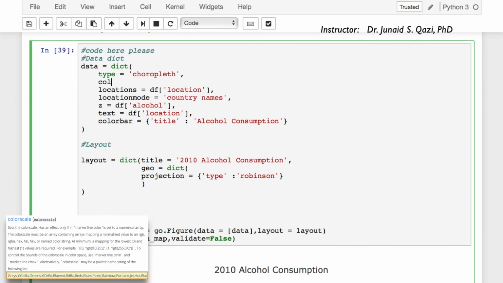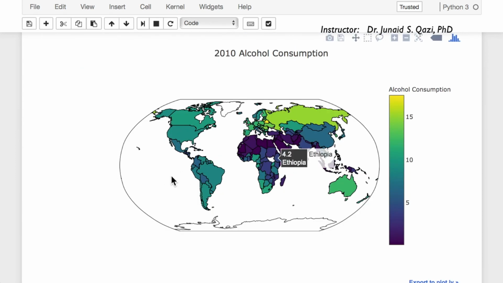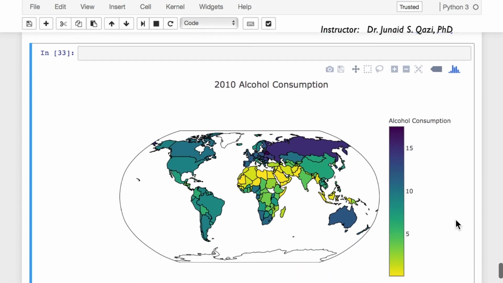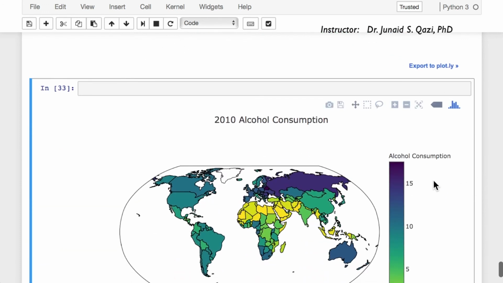So color scale is VIRIDIS. And let's rerun this cell. And here we have the viridis color scale. So once again, if you notice that the color scale is in reverse order. So our color scale is in reverse order to the color scale what he is asking for.